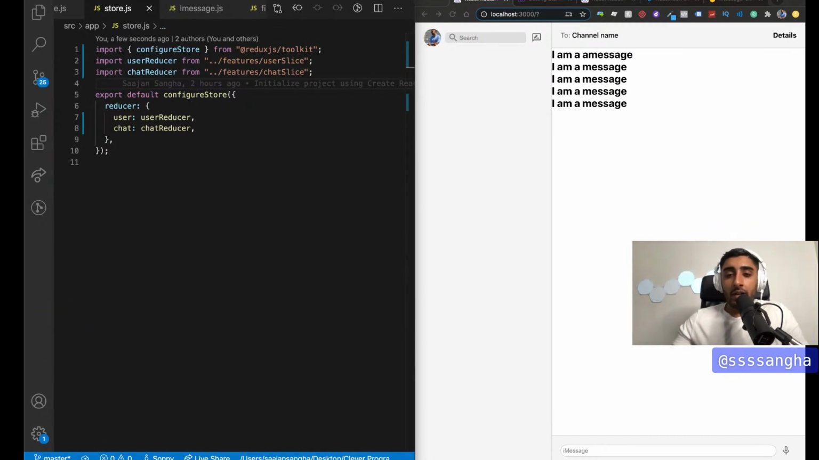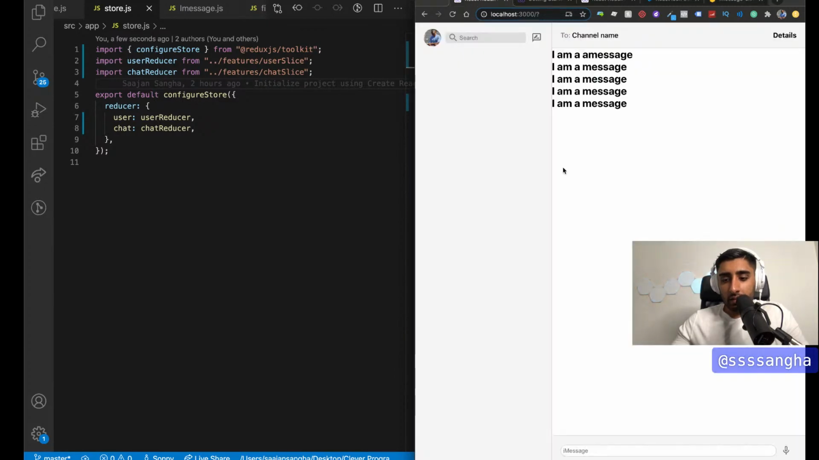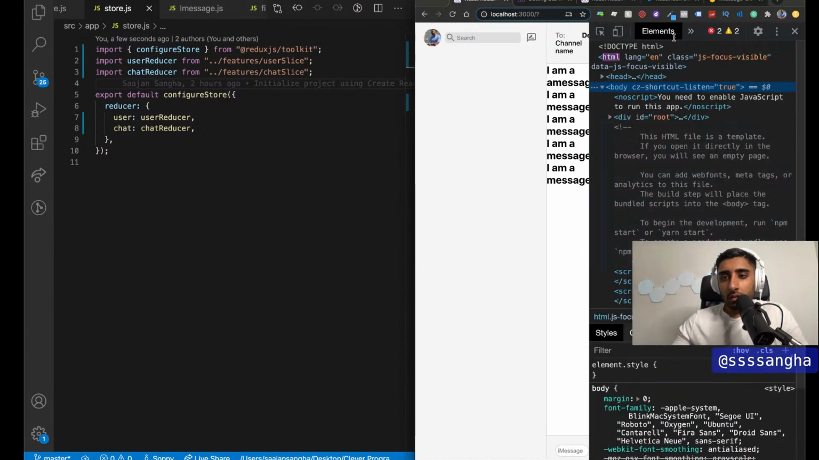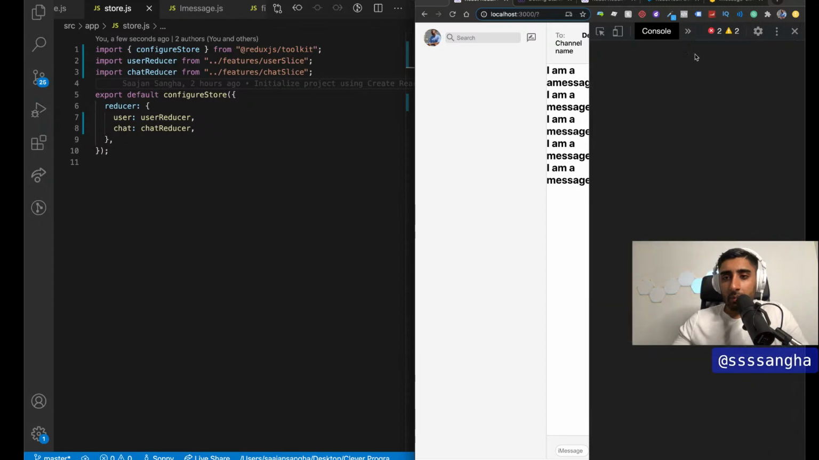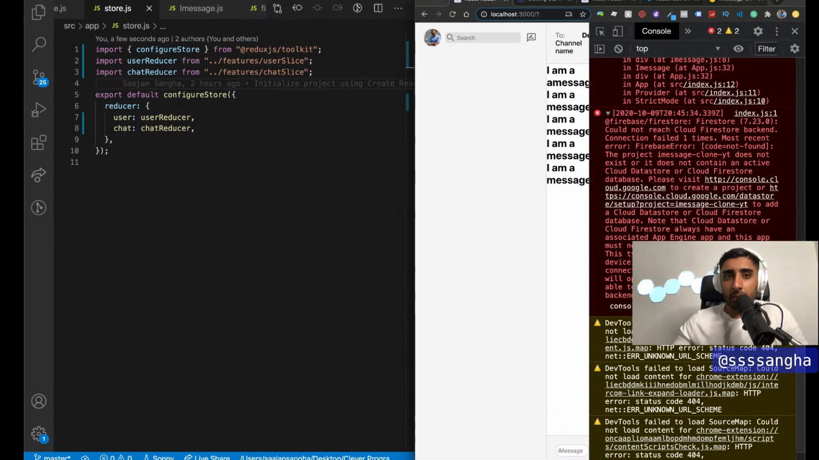Thank you so much. Now what we're going to do is for the I am a message. Right now, if I say test and refresh, you see it's not actually saving it. If you inspect and open the console, I'll show you why, because we haven't set up Firebase yet. You get this long error, could not reach Cloud Firestore backend, because we need to initialize it.